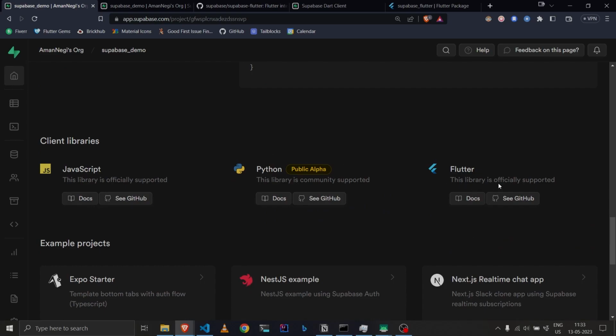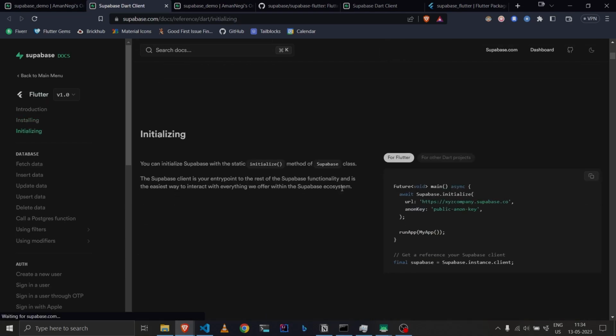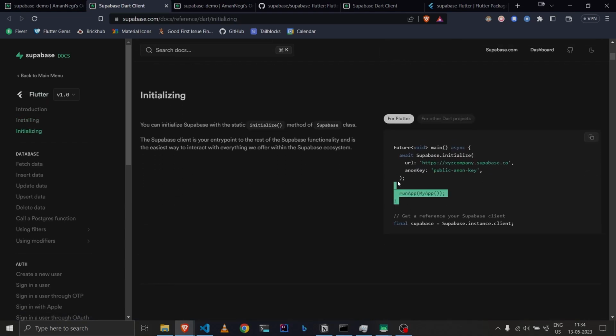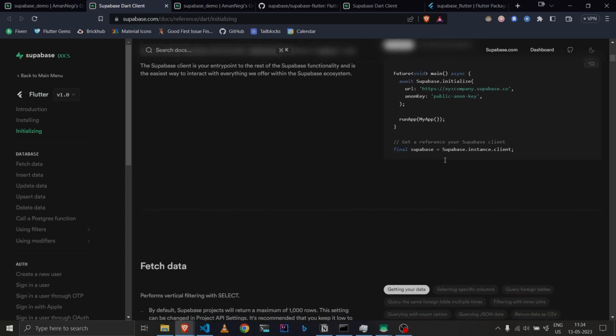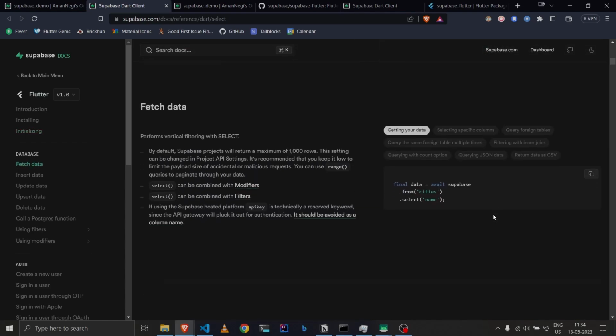So we have basically official documentation for Flutter here as well. So let's go to the docs, right? Just as we did, we added this flutter pub add supabase_flutter, right? And then we initialized it. We use Supabase.initialize, and then just as it mentions, we can use the client in order to interact with Supabase. So basically we can use Supabase.instance.client and access any function right here, okay?